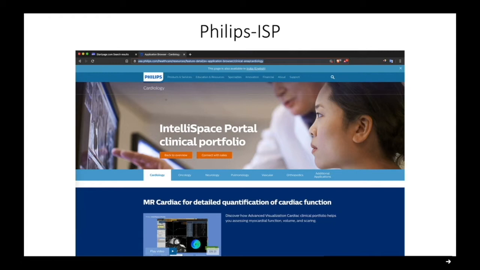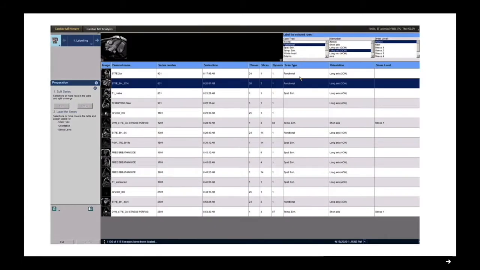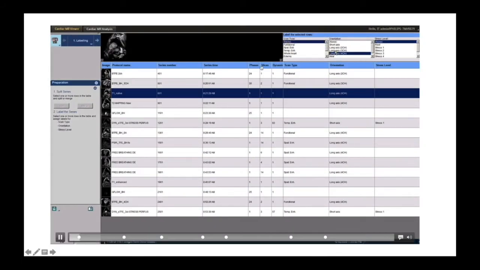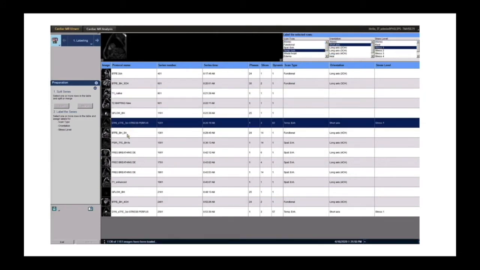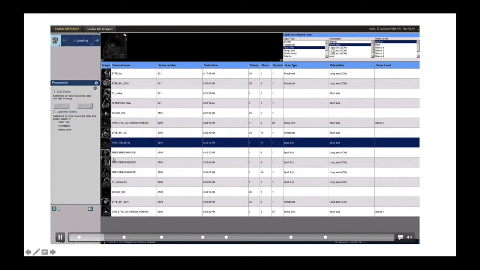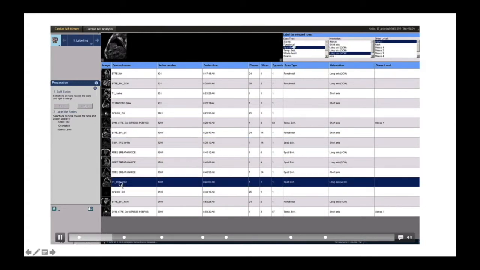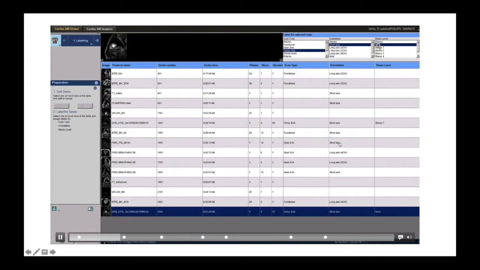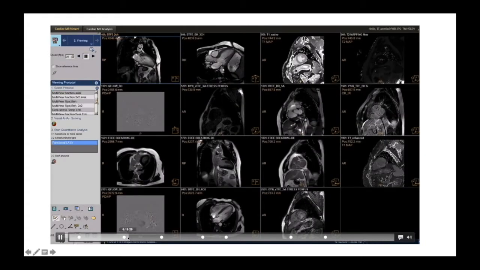First, we will have a look at Philips IntelliSpace Portal, which is provided by Philips as original equipment manufacturer software. This has similar features which can be found in software supplied by Siemens as well as GE. This is the initial view. Once you load the patient data in the MR cardiac viewer, it will list out all the various sequences which you have acquired during the scan. The first important step is to check whether each and every scanner sequence has been appropriately labeled by the type of the scan as well as orientation of the scan.